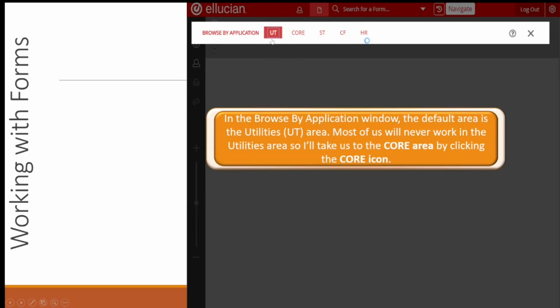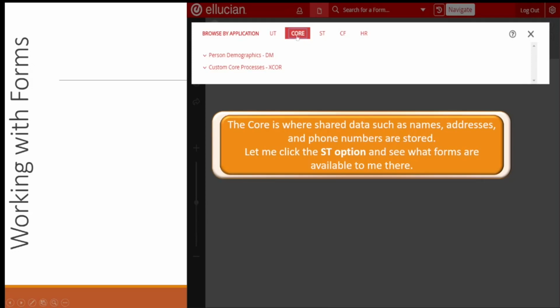As you can see here in the utilities area, I have no forms available, so I can't do anything in the utilities area. So let's move on to the core area and see what I got. Here in the core area, you can see I have access to the person demographics form and the custom core processes form. These are the form mnemonics that I mentioned earlier. Custom core process is XCore, and the person demographics is DM. Those are the mnemonics for those 2 forms.